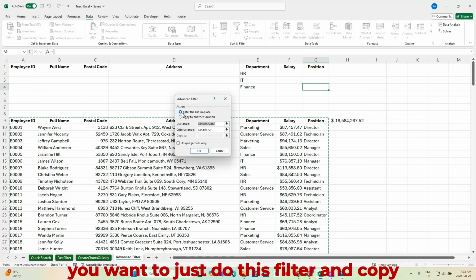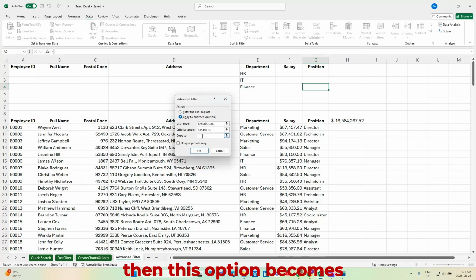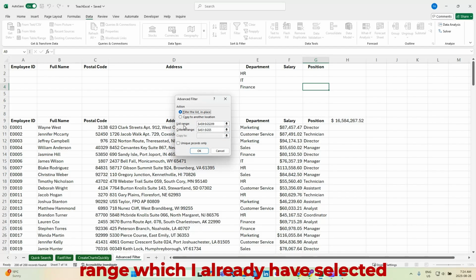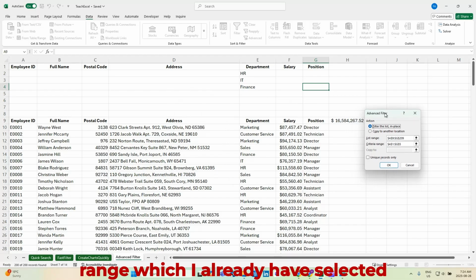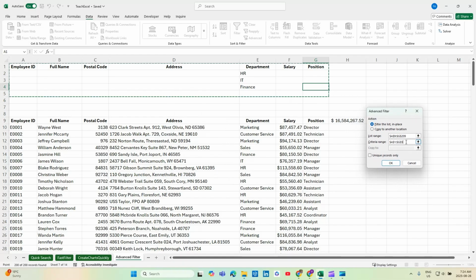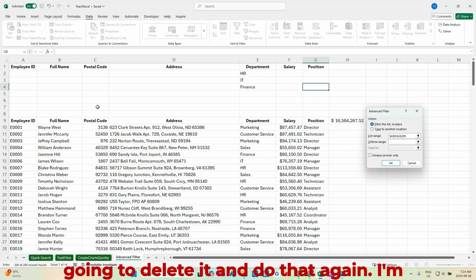Sometimes you want to do this filter and copy it to another sheet or another part of the data. If you toggle this action, then this option becomes available. But if you don't, it stays with these two. So the first thing is the list range, which I already have selected. And the next thing is the criteria range. While this is already here, I'm just going to delete it and do that again.